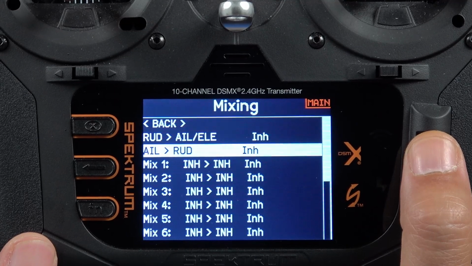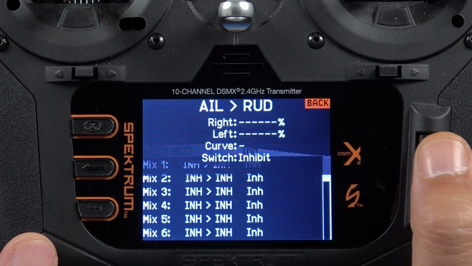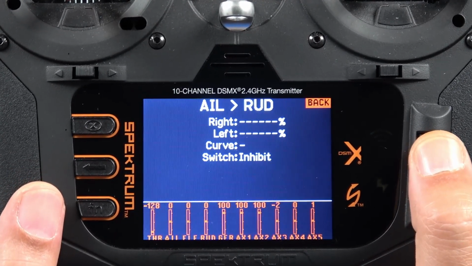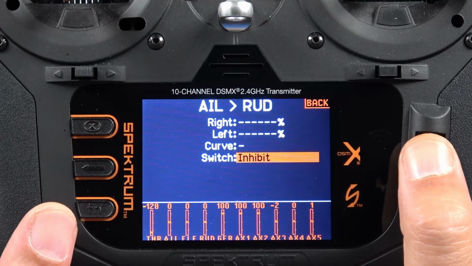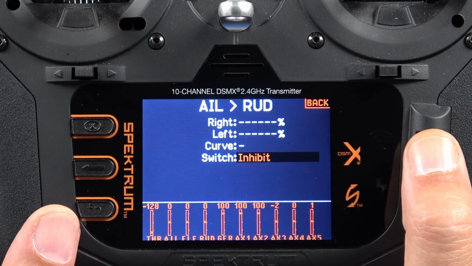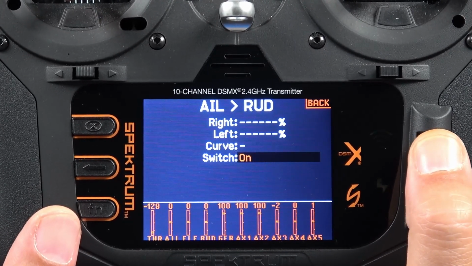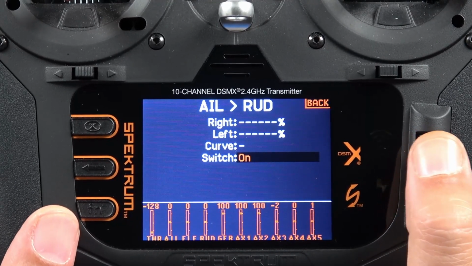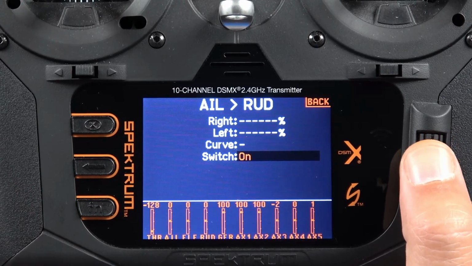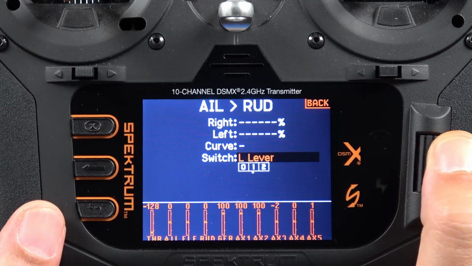Let's go ahead and play around with one of the predefined mixes here with aileron mixed into the rudder. As with most functions in the Spektrum radios in these NX series, we can assign that mix to a switch, which means that we can either have that mix turned on or we can turn it off using a switch. Now with a lot of these, most folks are going to want the mix to be on all the time, and in that case you would just put the switch position to be on, and then you can use the scroll wheel to assign it to a switch.